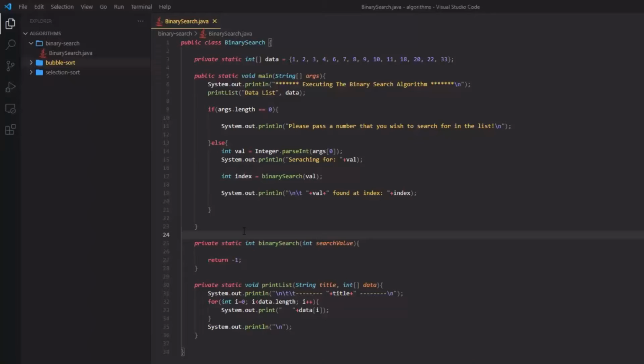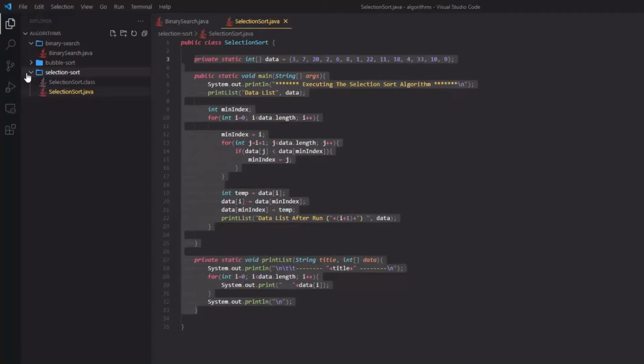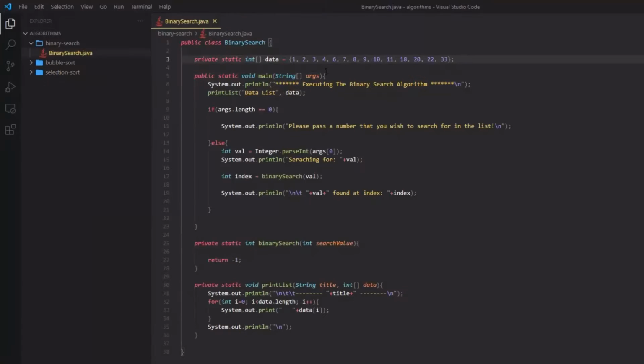First, I've created my binary search class. And in this class, I have the list of data. Now, this is similar to what I used in my selection sort and also bubble sort algorithm. But in this instance, it's already sorted. The thing to know before you use the binary search algorithm is that you need your data sorted, whether it's increasing to decreasing order or decreasing to increasing order.